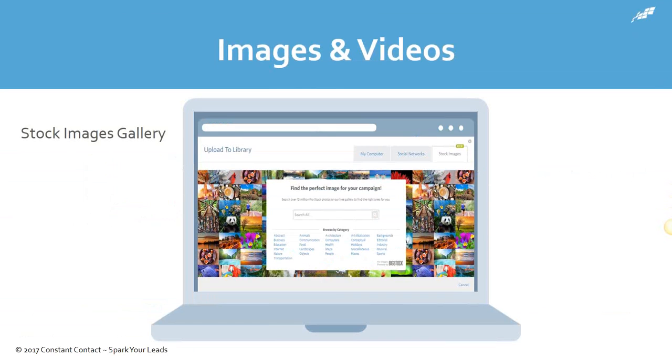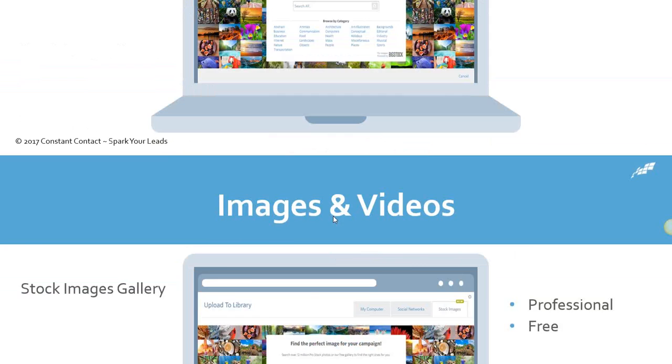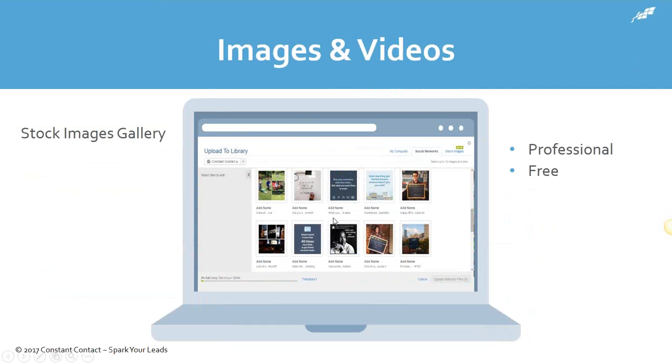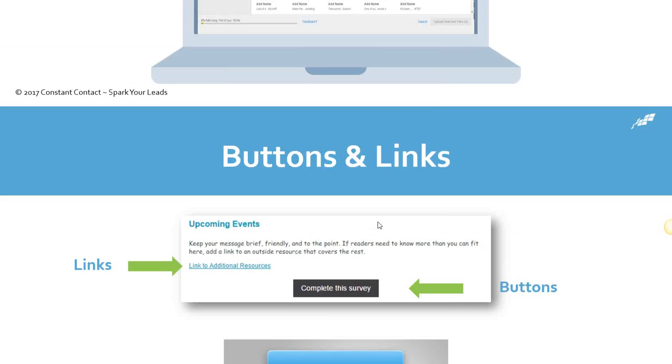If you are stuck and need help, you can use the stock images gallery that's available to you inside your Constant Contact account. You'd simply type in a keyword that you're looking for, and then you can pull in the different images that you want. There are two stock images galleries available. There's a professional, which you'll see charges $8. There's also a free version where you can simply download as many of the images that you want. They're free to use inside Constant Contact. So that's another resource available to you for your account.